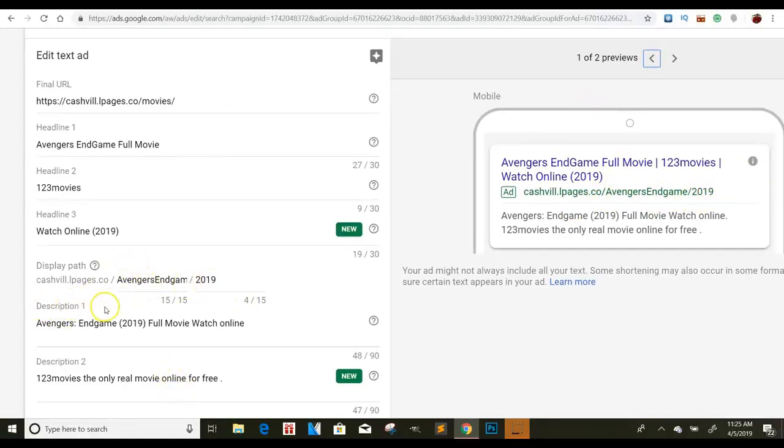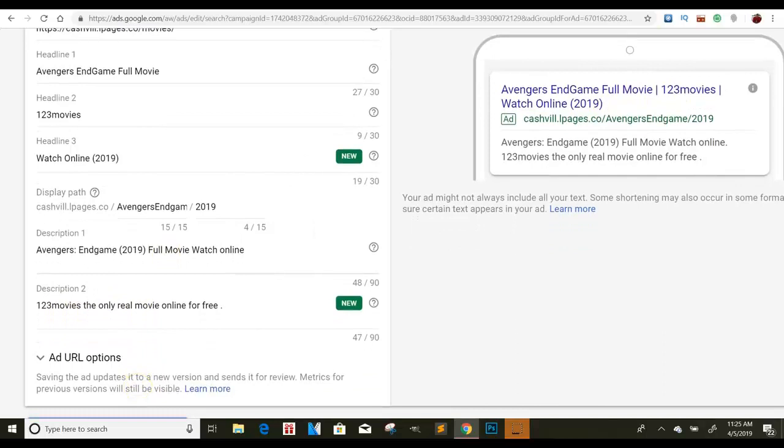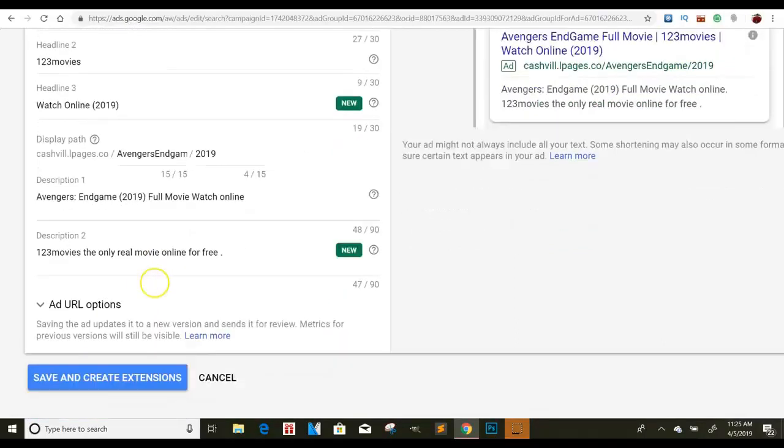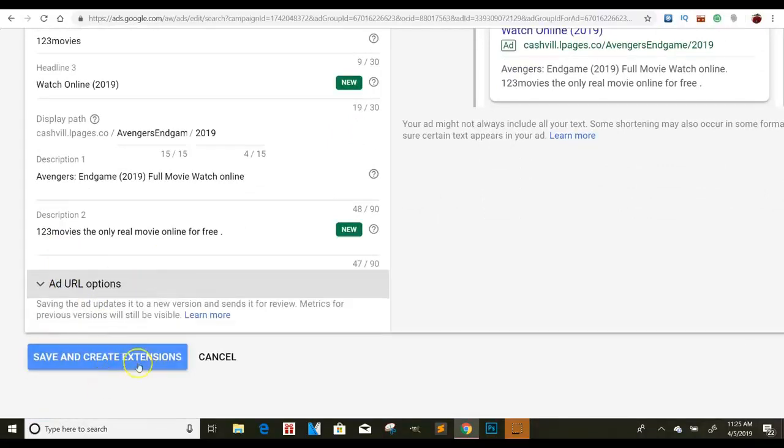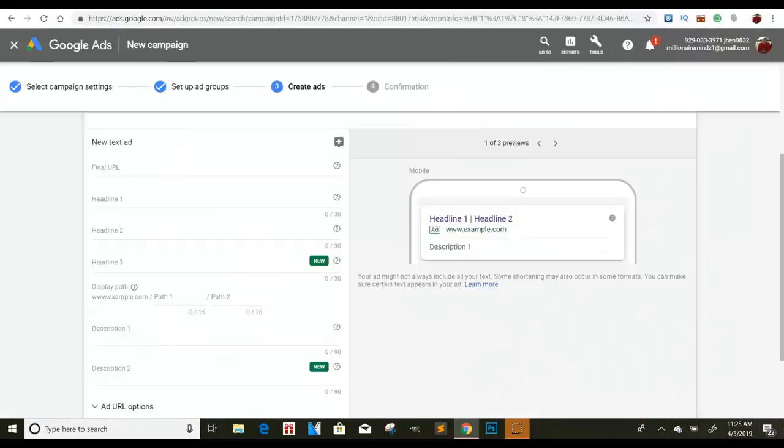When you go to your description, I have the Avengers Endgame Full Movie Watch Online, so that's right there. I'm just loading this up with keywords, so when people are searching, they'll find it. And then I'll put 1, 2, 3 movies, the only real movie online for free. This part you don't really need to worry about. So you'll pretty much just save that, and then you should be good to go.